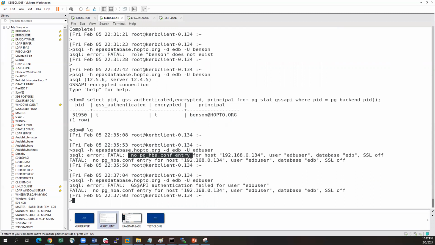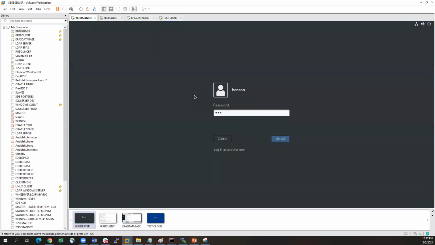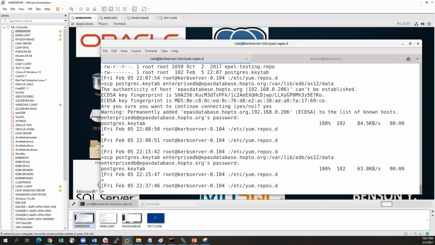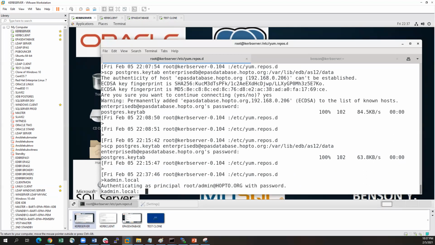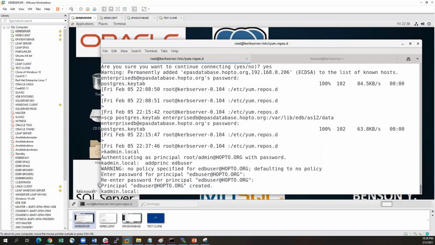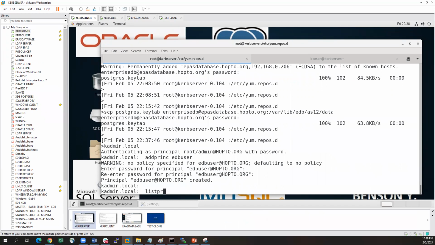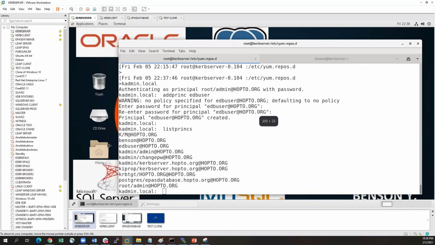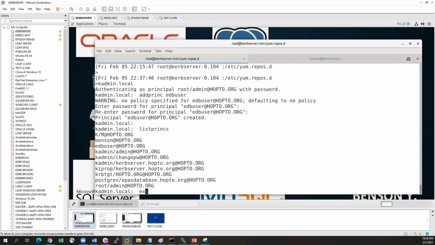All right. Now, what we're going to do here is add this user, EDB user, into our KDC. Let's jump over to our KDC server. Let's log into our KDC server, and let's run kadmin.local. We're in our KDC server. Let's add princs. It should be addprinc. Let's add princ, and we say EDB user. Let's add this user into the KDC. We provide the password, and now the user has been created. If we list princs, we see that we just added that user there, right? So we have the user here, which is fine. Okay, we can exit the KDC server.